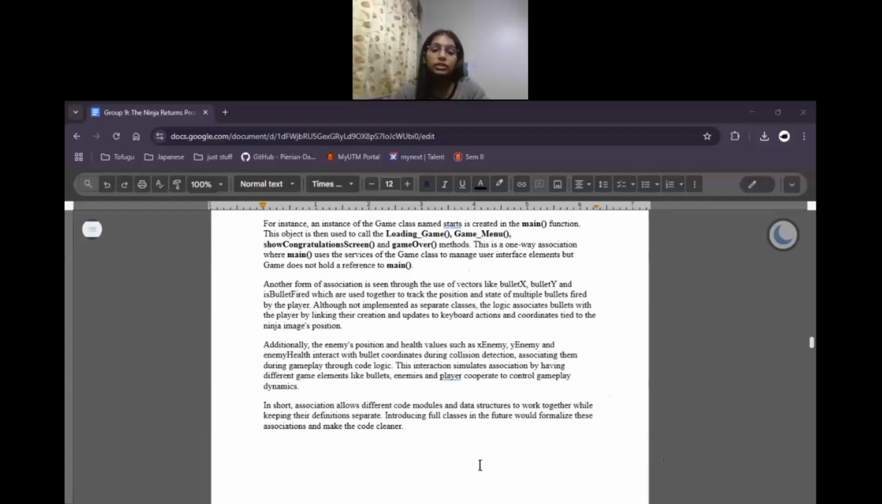Additionally, the enemy's position and health values such as X enemy, Y enemy, and enemy health interact with bullet coordinates during collision detection, associating them during gameplay through the code logic. This interaction simulates association by having different game elements like bullets, enemies, and player cooperate to control gameplay dynamics. In short, association allows different code modules and data structures to work together while keeping their definitions separate. Introducing full classes in the future would formalize these associations and make the code cleaner.